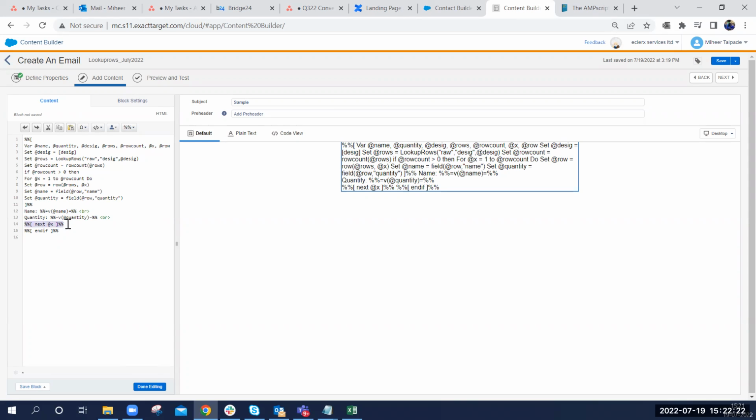If I put the next on top here, instead of here, it's going to end the loop, but it will not be able to display anything. So if you want to display anything, we have to use the name or content after next. I want to display it continuously, right? That's why you're getting multiple records. If I put the next on top here, it will only display the last record.